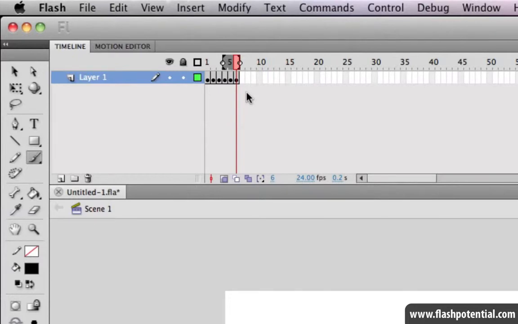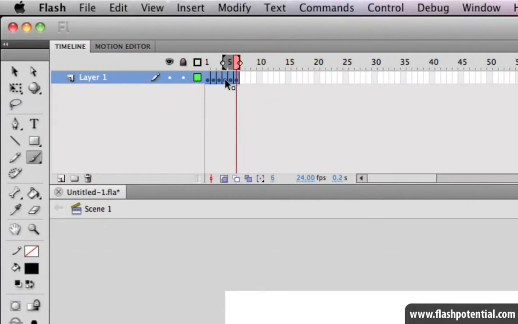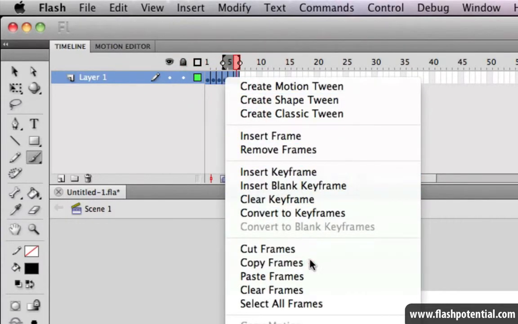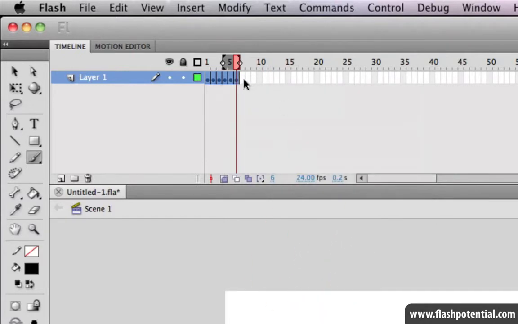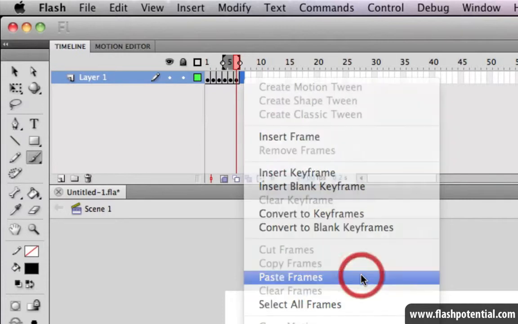I'm first going to select all of the existing frames. I'm going to click on the first one, then I'll hold down the Shift key on my keyboard, and I'll click on the last one in order to select the entire range. Now that I have all these frames selected, I'm going to right-click on the selection and choose Copy Frames. Once the frames are copied, I'm going to right-click on the next available empty box, and I'll choose Paste Frames.